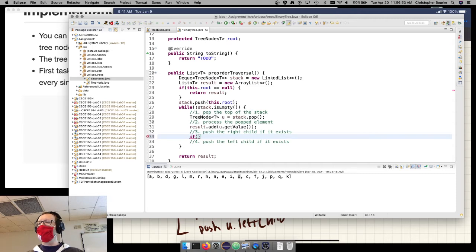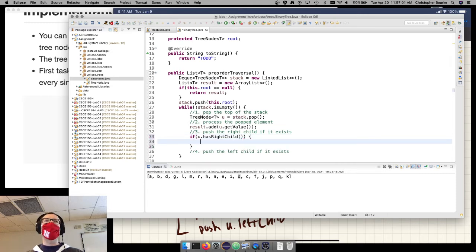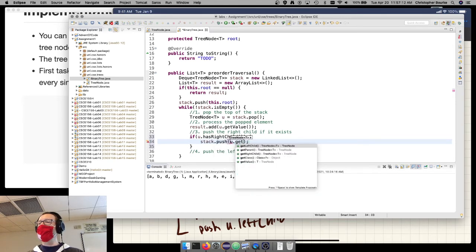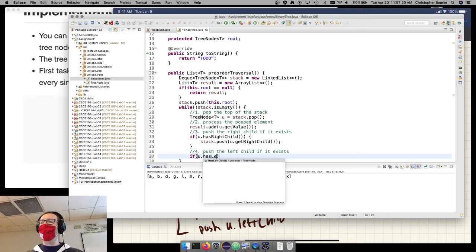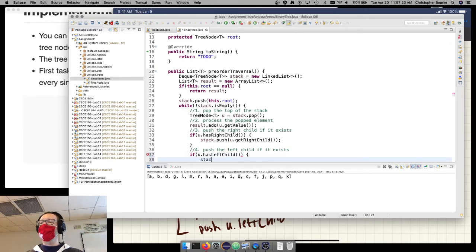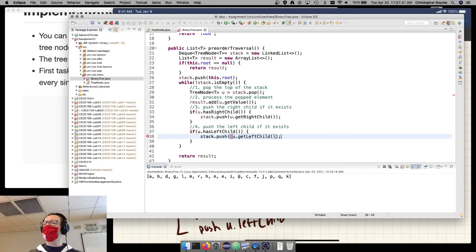If u dot has right child. Note those nice little convenient methods allow me to write things in a more Englishy way. If it has a right child, then push it. So stack dot push u dot get right child. And likewise, push the left child if it exists. If u dot has left child, I will stack dot push u dot get left child. And that's it.